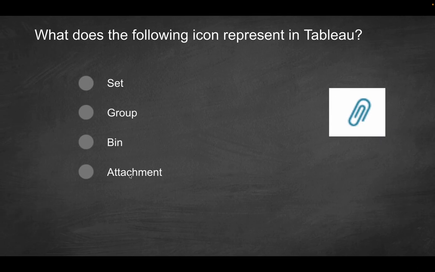And then the last one here is obviously a distractor. It looks like an attachment, but in the Tableau world, there's no such thing as an attachment, at least not in Tableau Desktop itself. So that can't be the solution. The only solution here will be group.